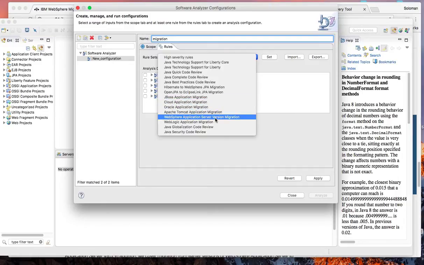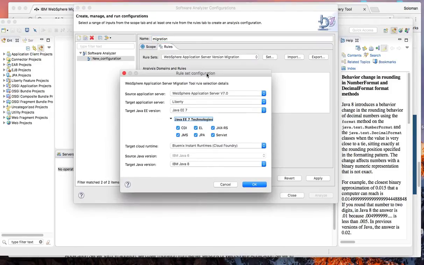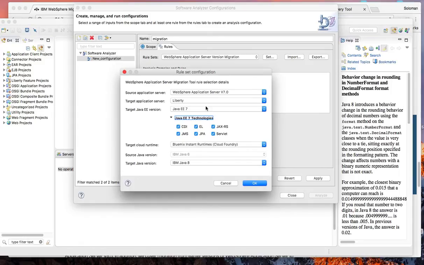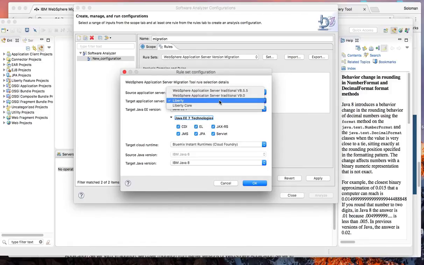In this case, I'm going to demo the V2V migration for WebSphere. As soon as I hit set, it's going to open another window for me, and that new window will ask me where I'm coming from. Okay, I'm coming from WebSphere, let's say 7 or 6.1, and I'm going to Liberty or to traditional WebSphere 8.5.5 or 9. Let's say I'm going to pick Liberty just to illustrate a couple of points.